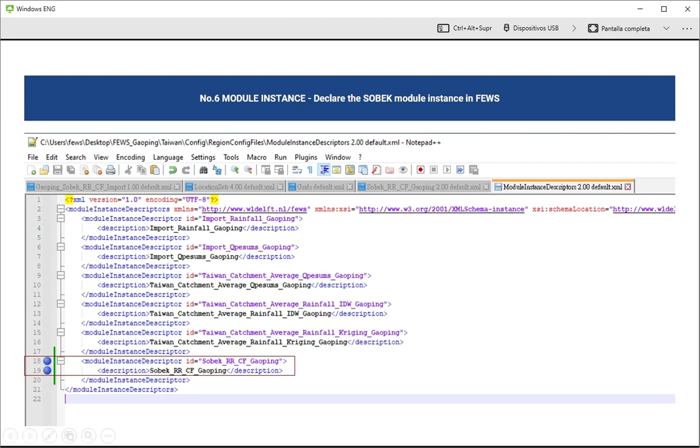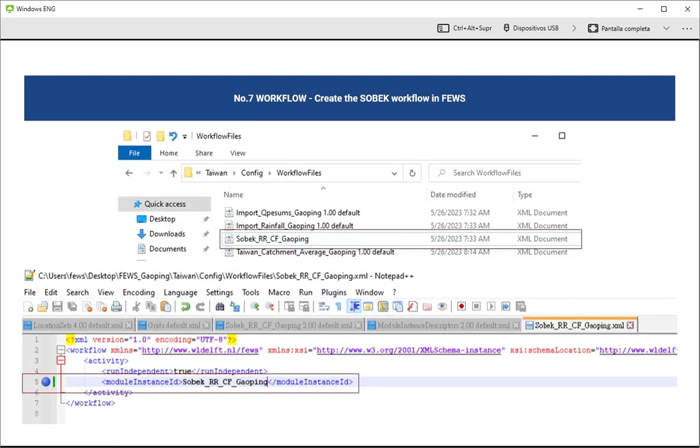After that, we proceed to set the workflow, and to do so we first create the SAVEC workflow file within views. We just grab one of the previous work files we have in the folder, and then rename it as the SAVEC RRCF KaoPing. Then we open it and change the module instance ID with the proper name, as it is SAVEC RRCF KaoPing.